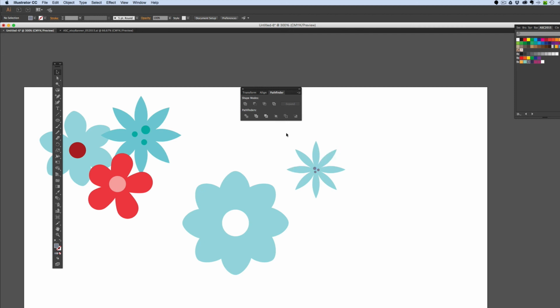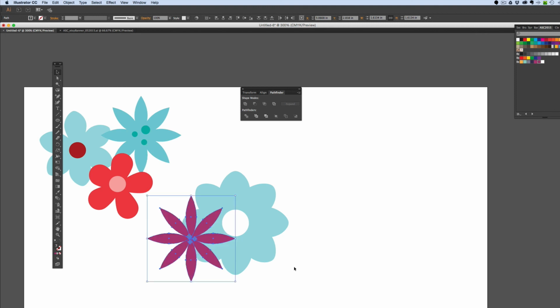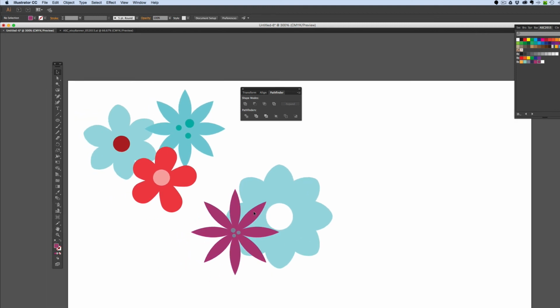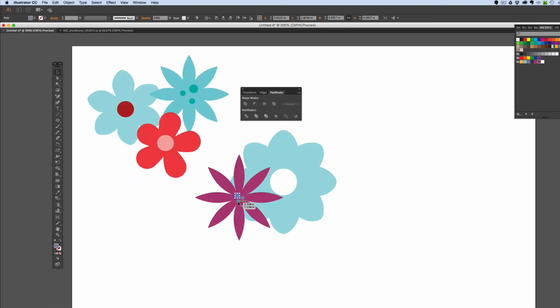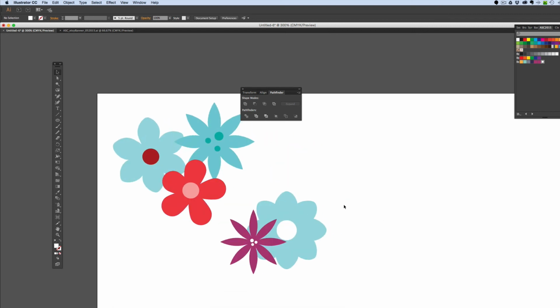So I could take these and deselect my circles and change them to a different color. Scale it up or down and just start creating a bouquet. Actually, I think I'll make these white. But as you can see, creating your own flowers is very fun. It's simple. The sky is the limit as far as the shapes that you can make, but the general idea is the same.